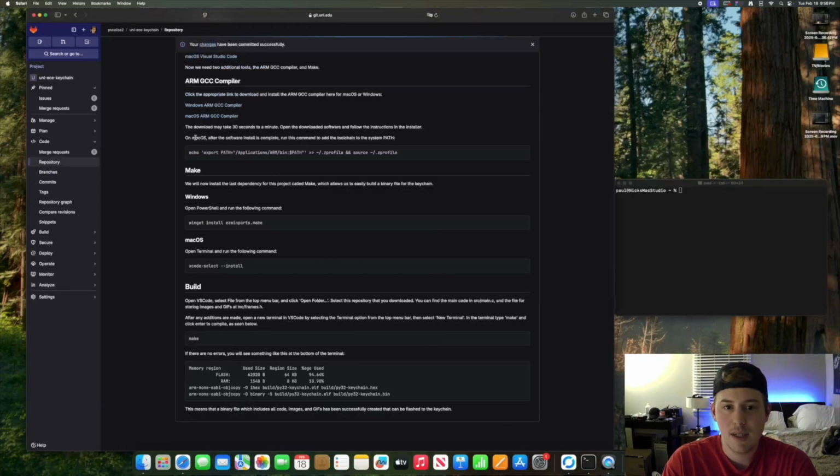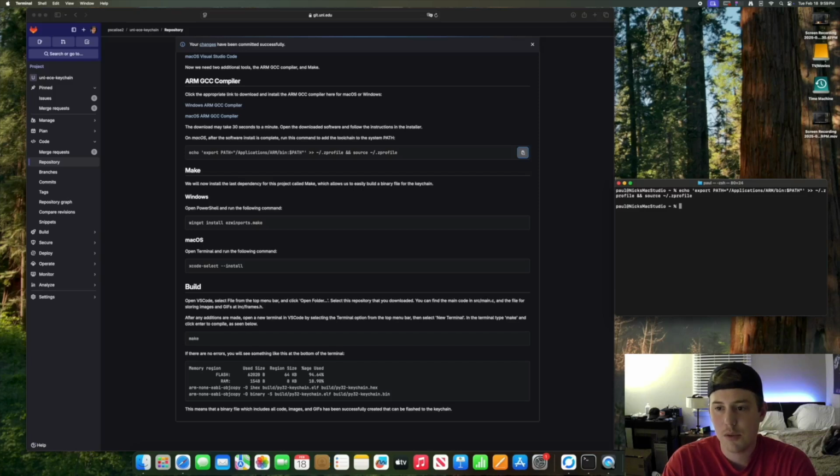And then we need to run one more command for this as well. We need to add that application to our path. So copy and paste that command there, run it in terminal, and you'll have to do this once.